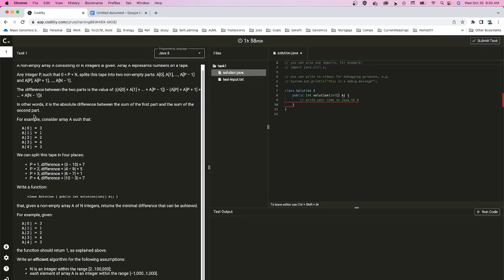And then we want to write a function that, given a non-empty array of n integers, returns the minimum difference that can be achieved. So in that example, the minimum distance that can be achieved is 1. So the function should return 1 as explained above.